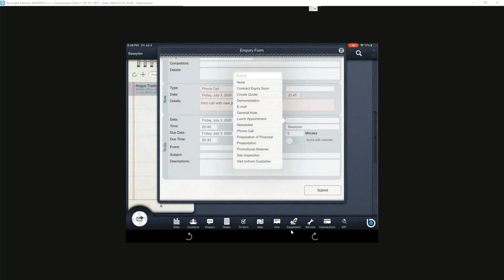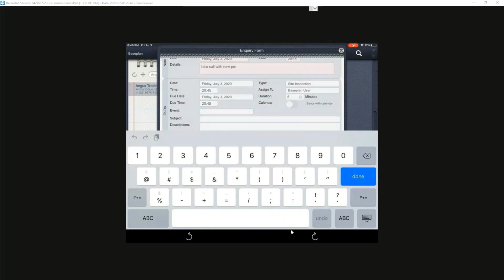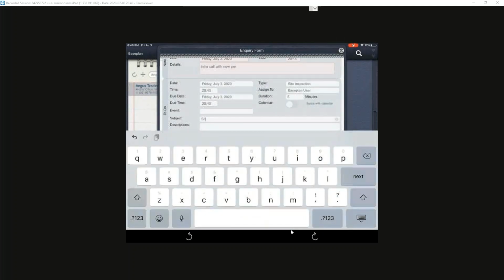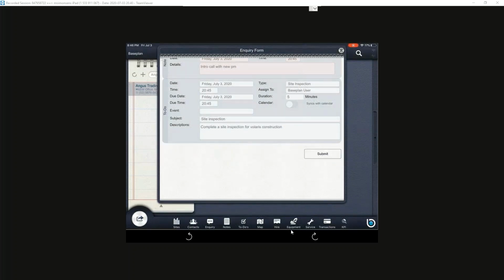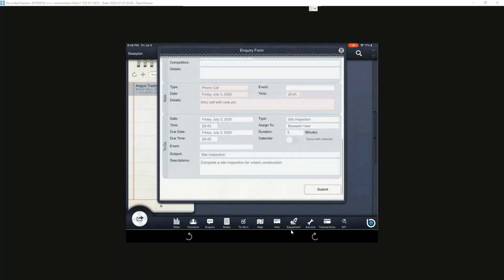So the note is to record something that's already happened, and the to-do is something that needs to happen in the future. Now, maybe if I don't want to assign this to myself, I can assign this to another sales rep. Now I can also, instead of typing the information in like I'm doing now, I can also speak using the microphone. So I can say, for instance, if I tap on this, I can say, complete an inspection for Valaris Construction. And so that will pull through automatically. So just some little basic things to sort of automate those steps.